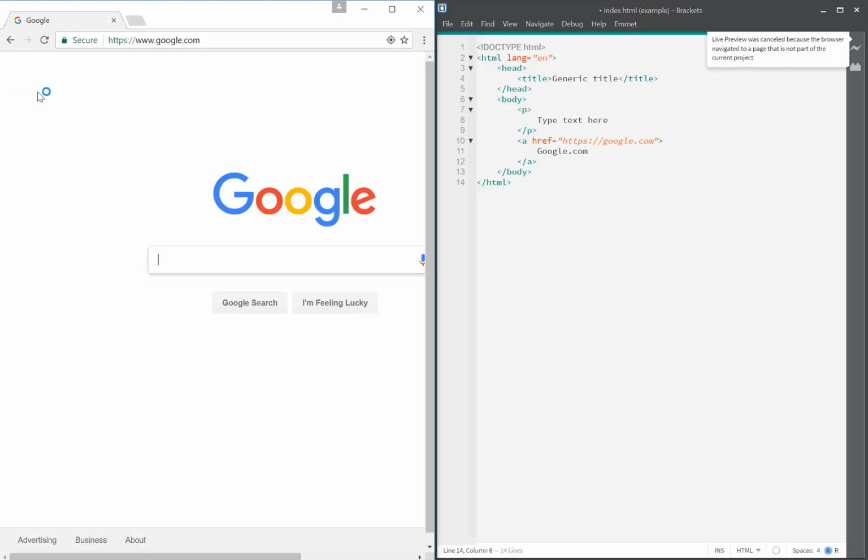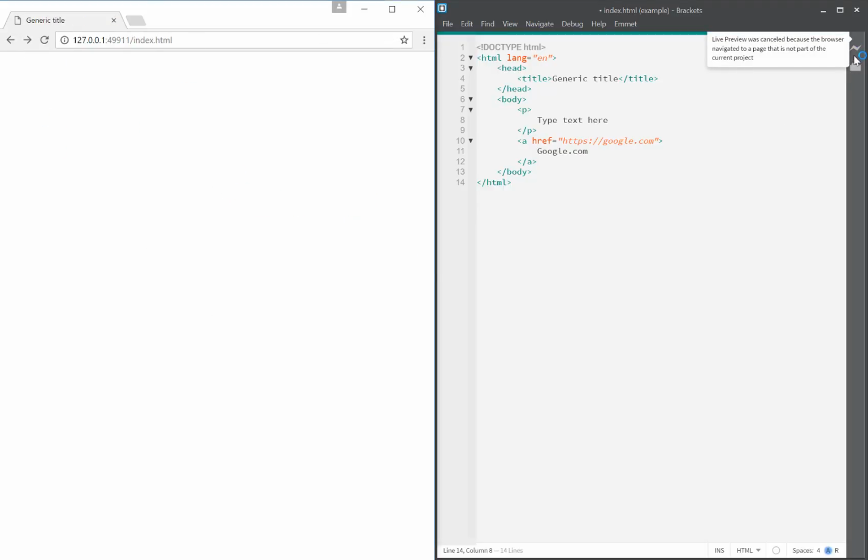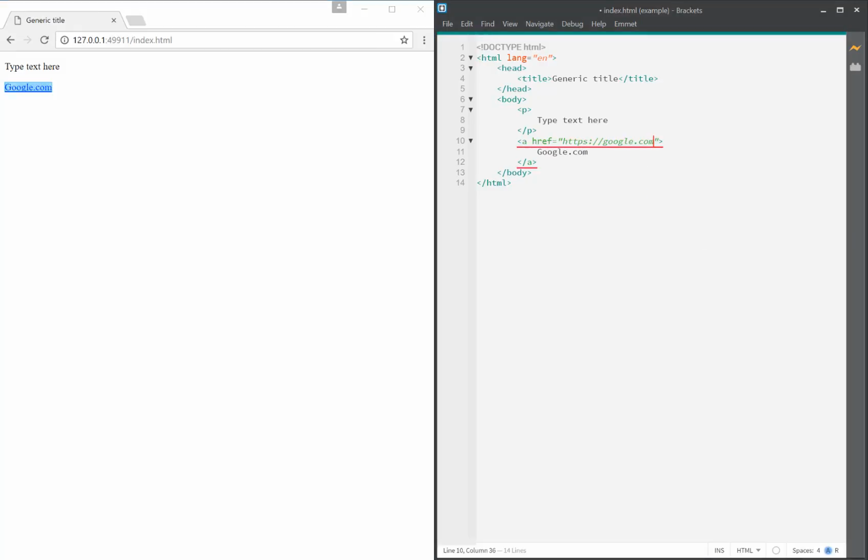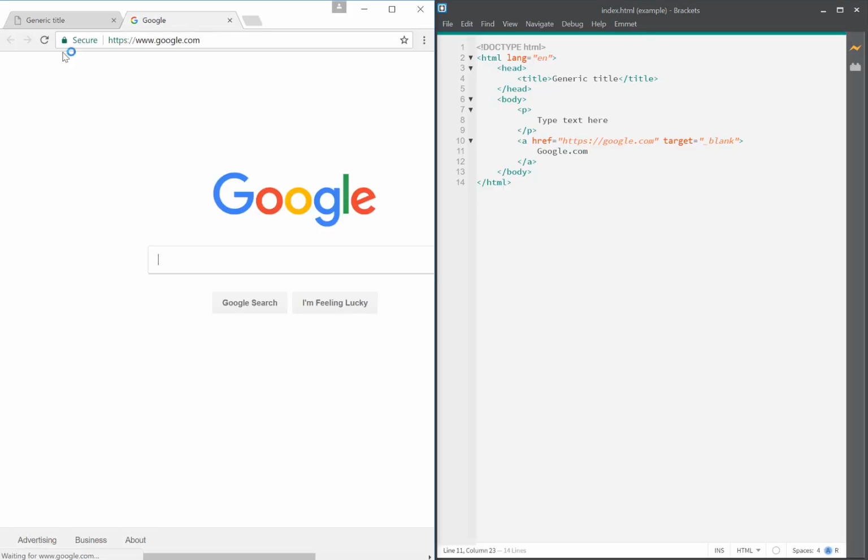But I don't want it to take me to Google in this same page, right? I don't want that. I want to keep this open. So as you can see, HTML is pretty simple. It's pretty fun. So let's start by doing this: target equals underscore blank. Now what this will do is open google.com in a blank page, in a blank tab basically. As you can see here, it did work.